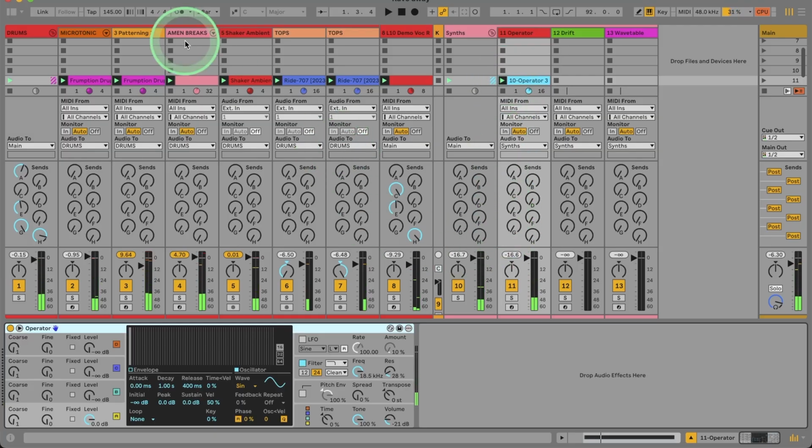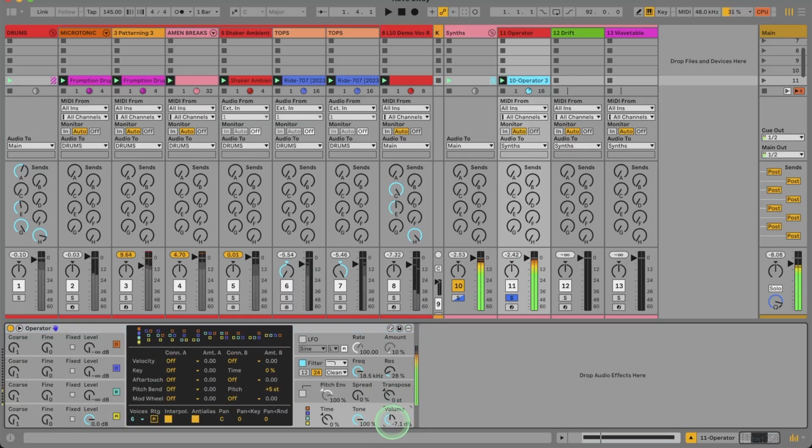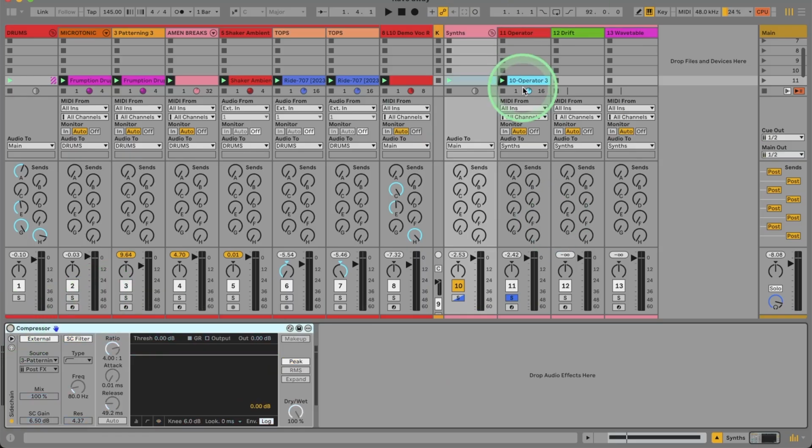Let's just stop the drums. Let's focus on Operator itself. Right, let's bring the volume up. Obviously I've got sidechain here, so let's just turn it off so you can hear the tone perfectly. So Operator, as you know, is an FM synth.